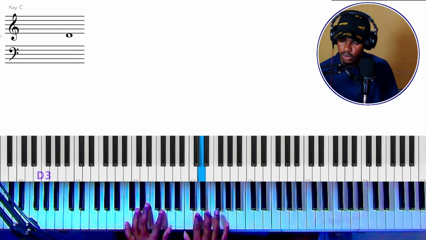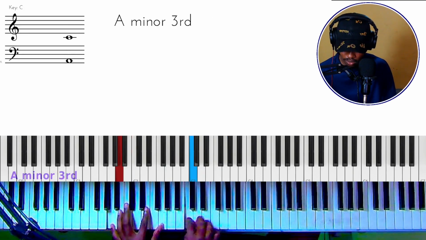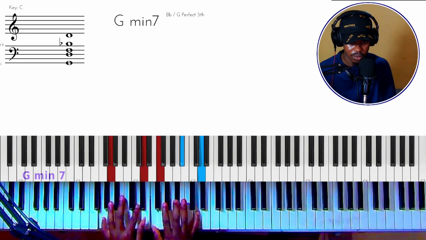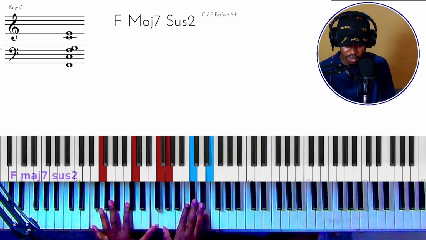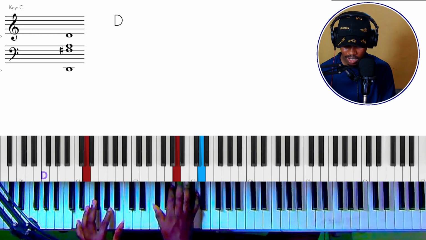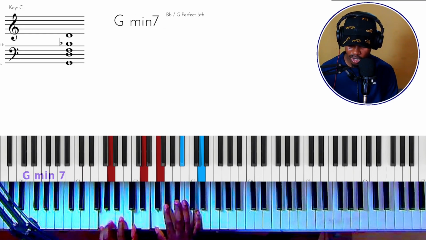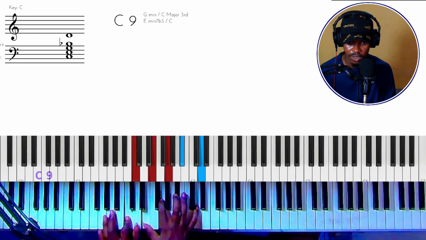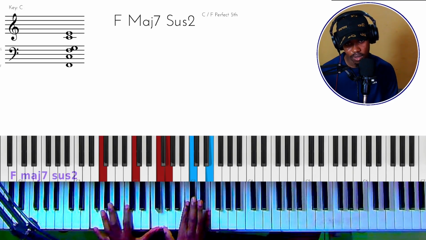So we can even do, let's see, trying to maintain this melody, the D melody. So I did D major, G minor, C7 to the 4.